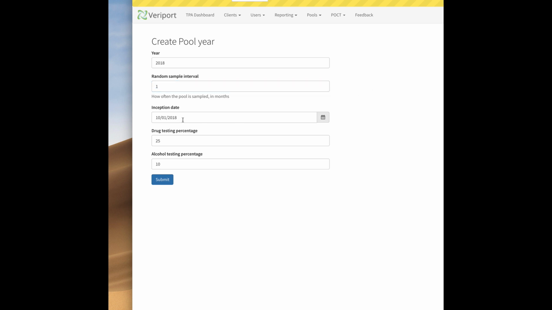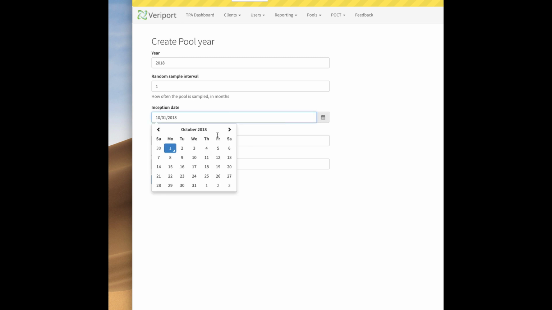The inception date, this is a really neat feature because we know that we're going to be setting up pools mid-year, at the end of the year, the beginning of the year. Not all pools that you're going to set up are going to start on January 1st. So if we are setting a pool up today, October the 1st, then we want to make sure that we're only taking random samples for the last quarter of the year. And this date can be set to any you wish by changing it on the date calendar.